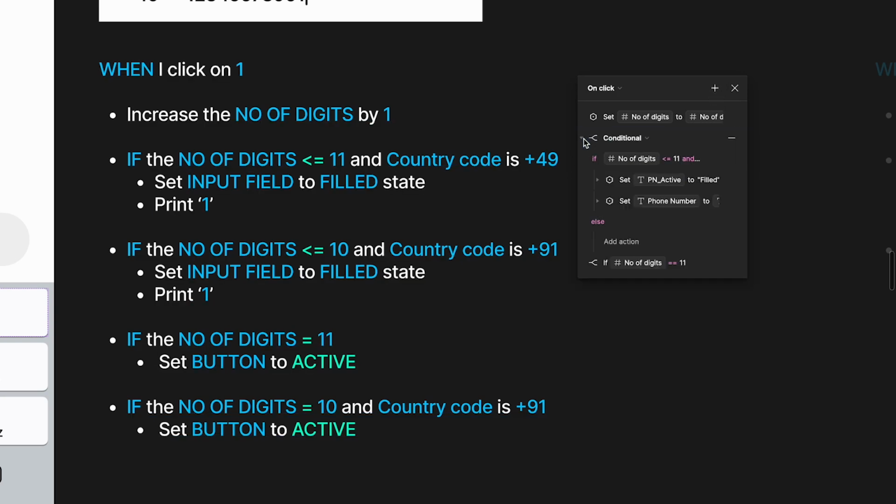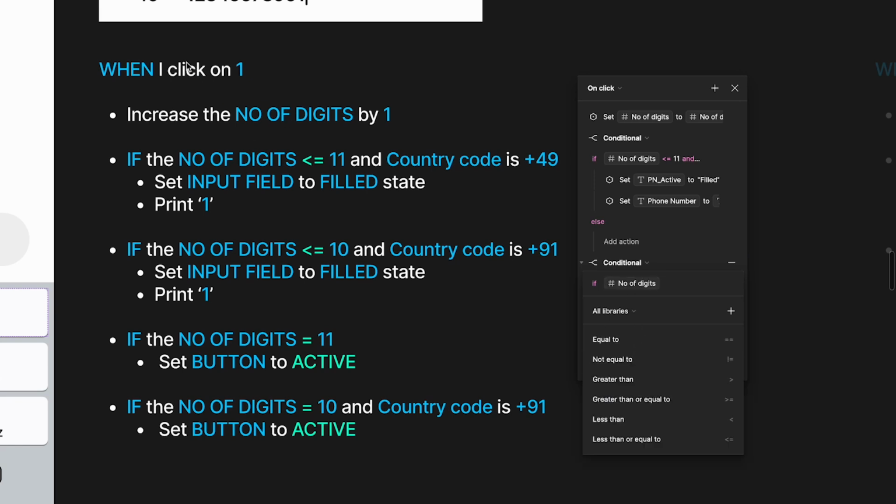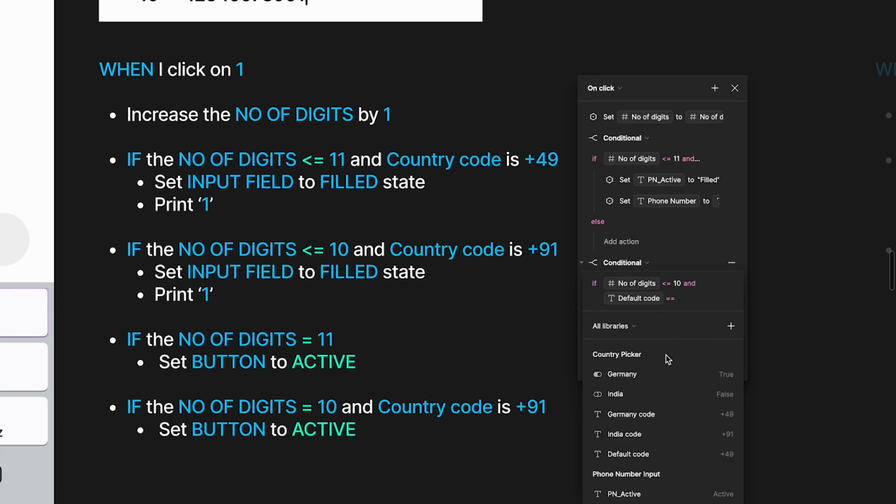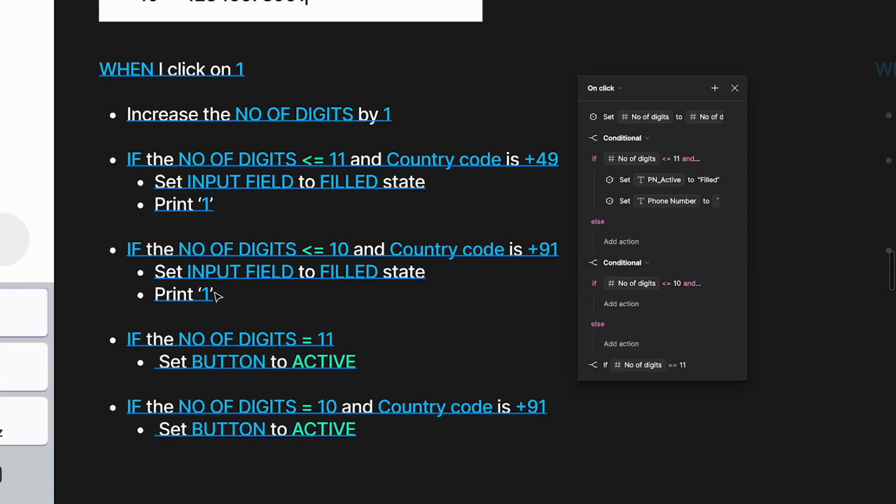So we want to add a conditional. Unfortunately, I can't copy this, which would have been really cool, so we'll have to recreate it from scratch. I'm going to say conditional, and I'll move this up so we can put them together and it's easy to see. If the number of digits is less than or equal to 10, and the default code is equal to the Indian code, which is plus 91, then do these actions.